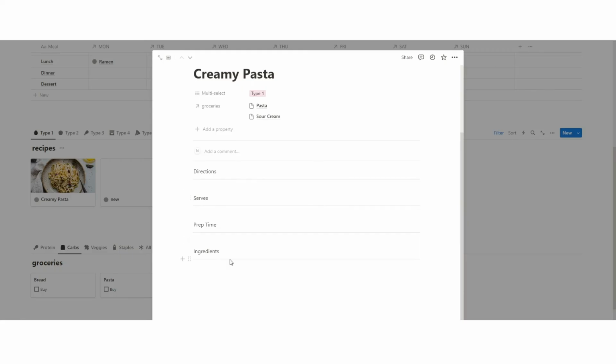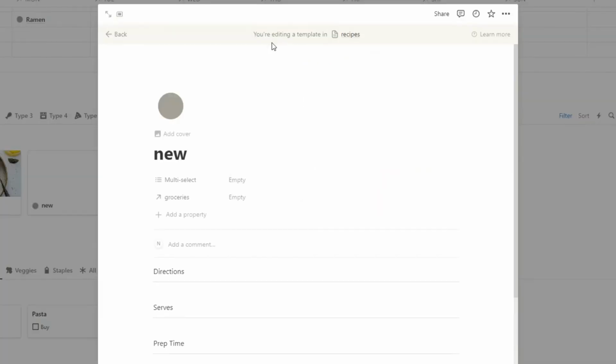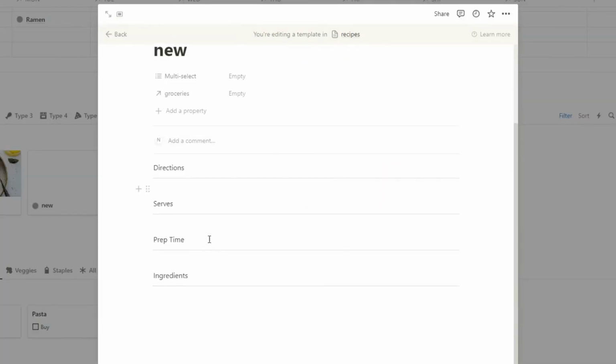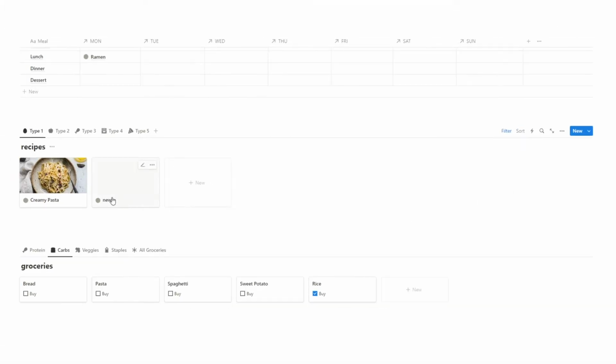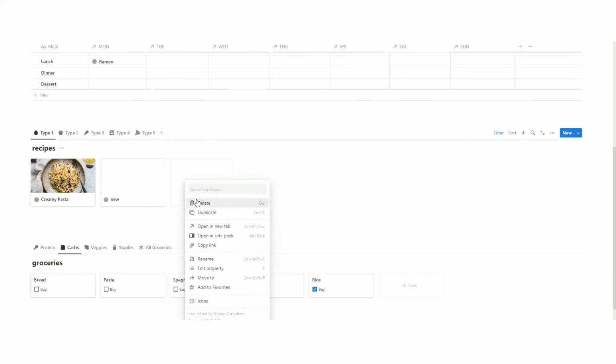If you ever want to change this template, all you do is click on this, next to new, click on that, and click edit. And now here you can see you're editing in a template. So then here, let's say we don't want ingredients anymore, click away, and now when you create new, you'll see that the ingredients doesn't come up. I'll just delete these two.